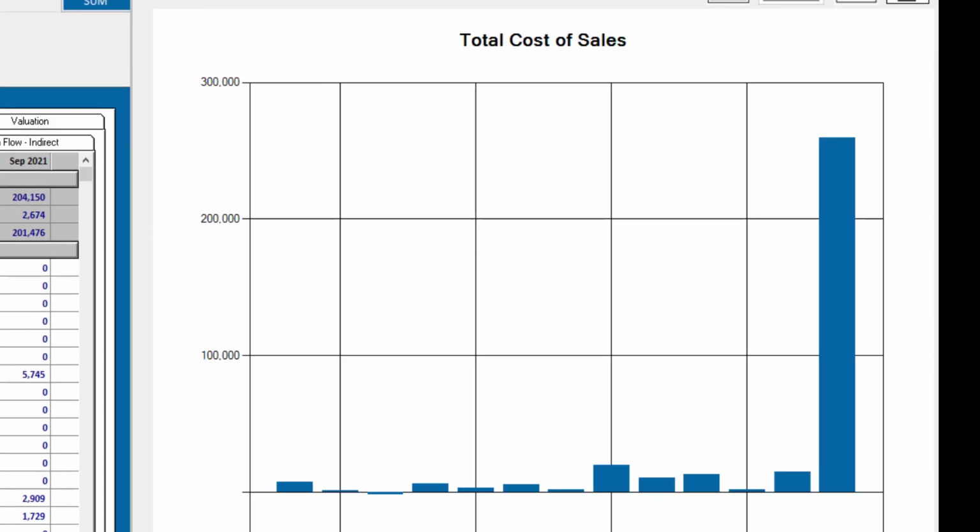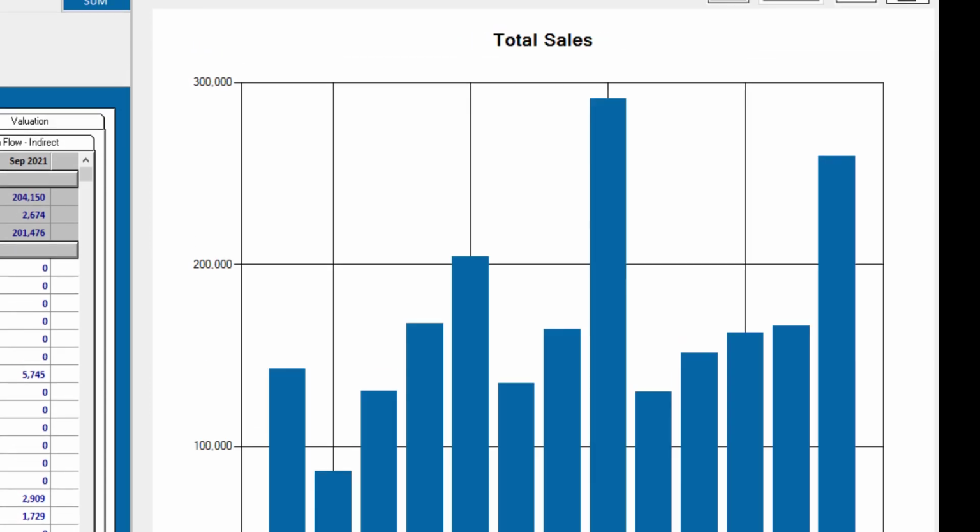You can also select a bar within a graph. This has the effect of moving the grid cursor to make that cell value visible in the grid. When you hover over a bar, you see its value.